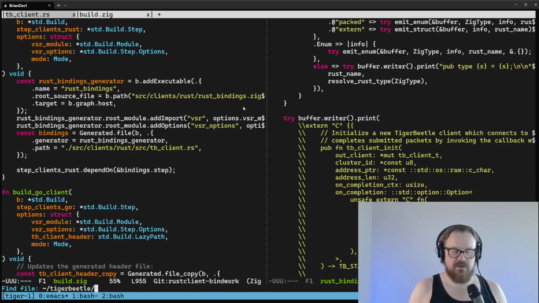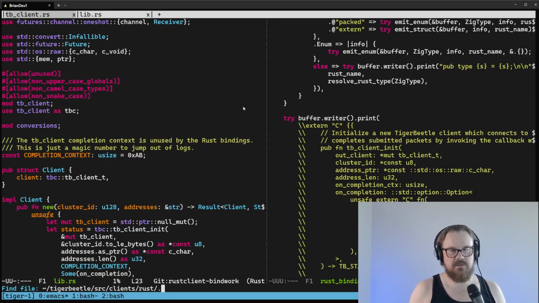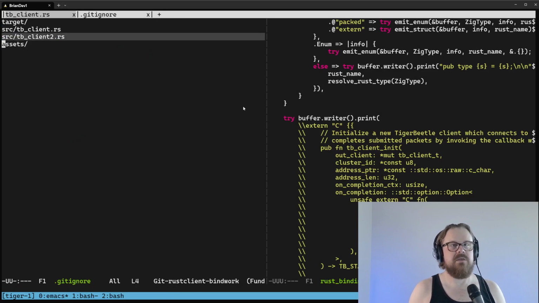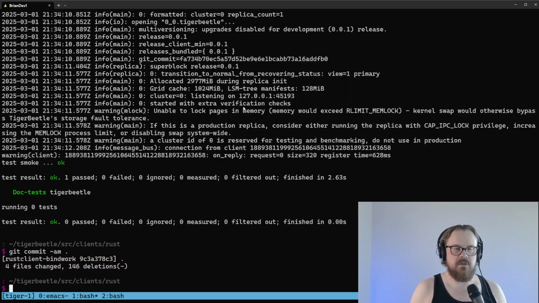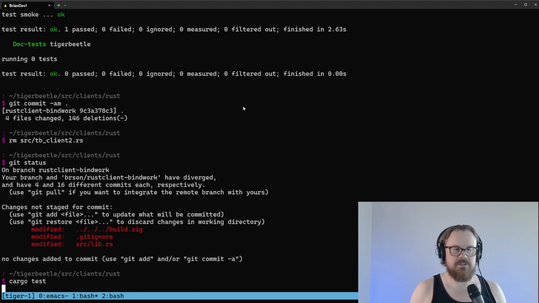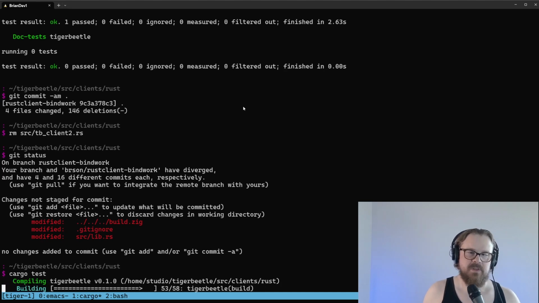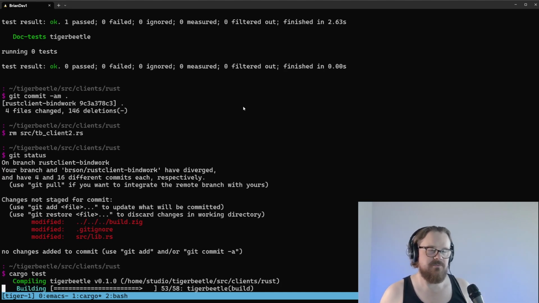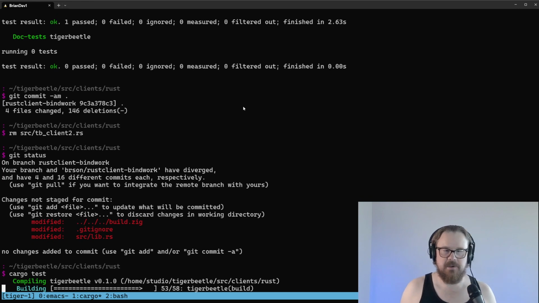And then also our git ignore for the Rust crate doesn't need to care about TB client 2 anymore. And we can say rm source TB client 2. And if we do another build, it should work. And we will have purged bindgen from this Rust client.